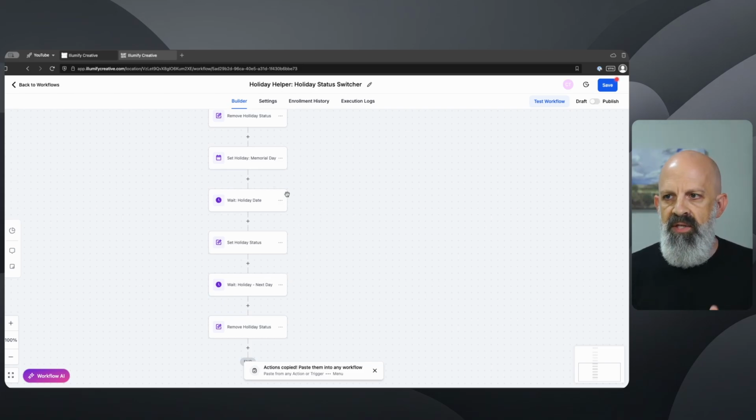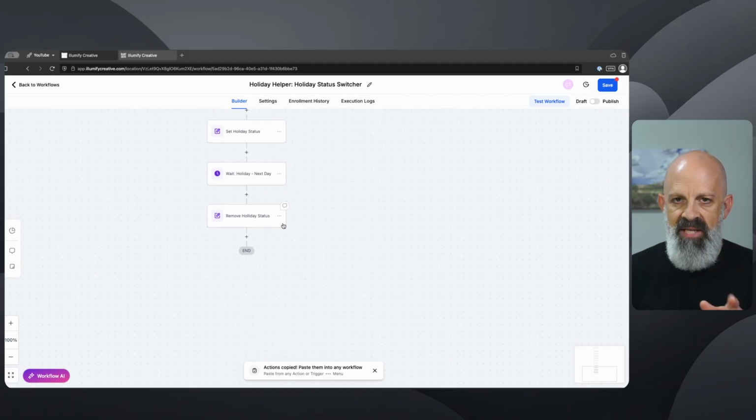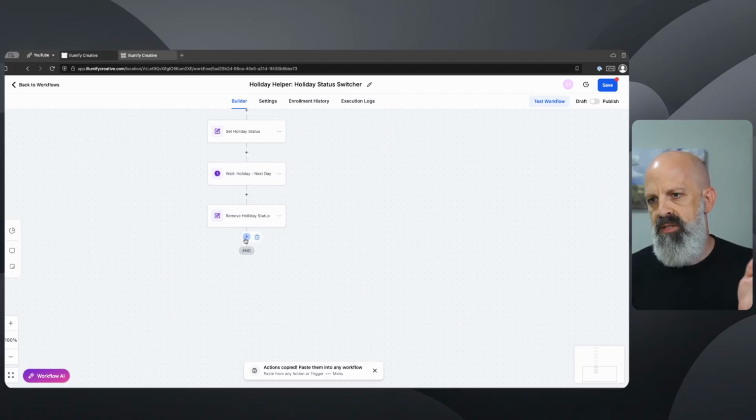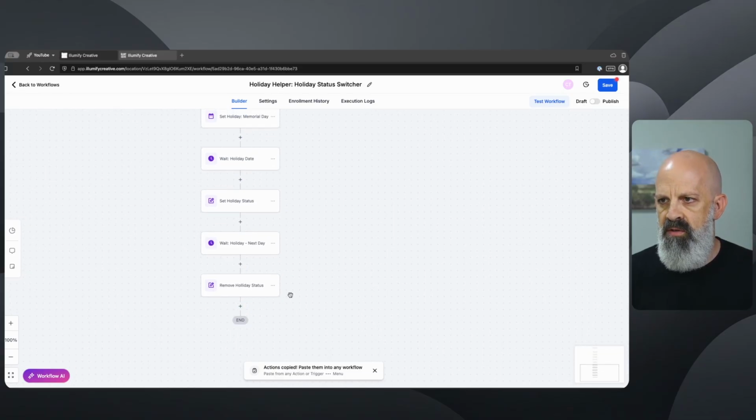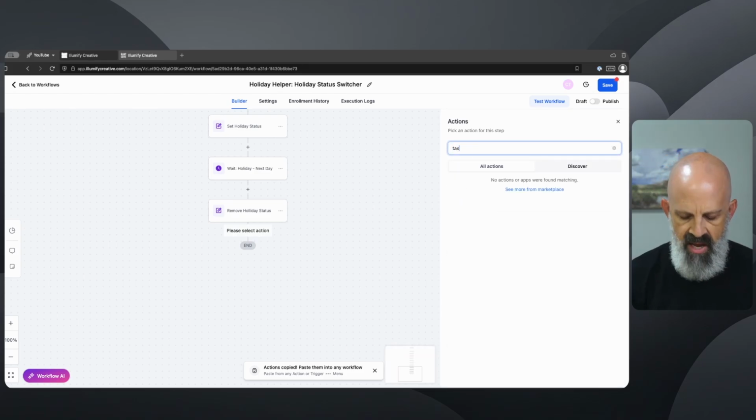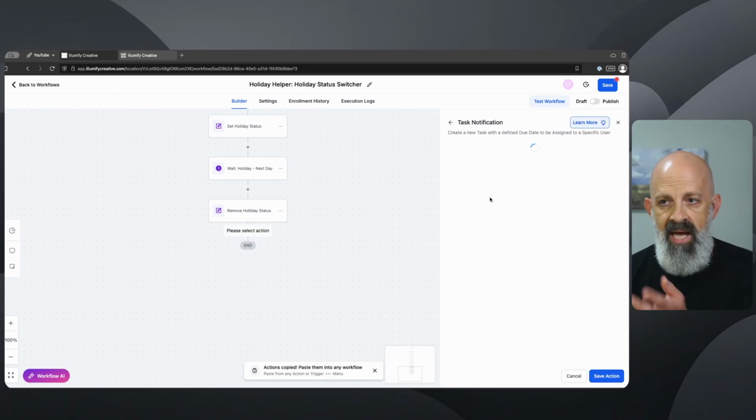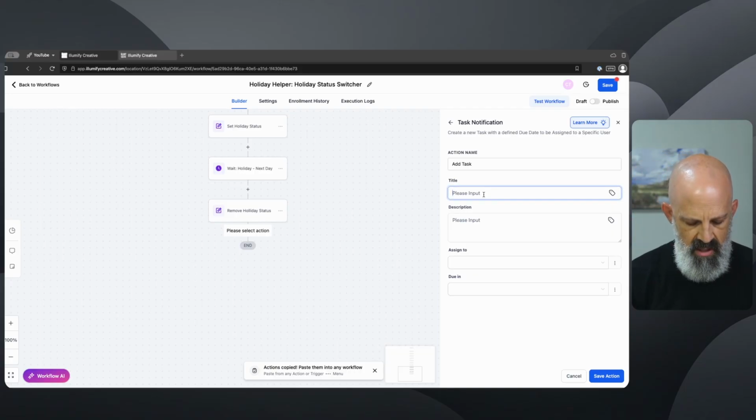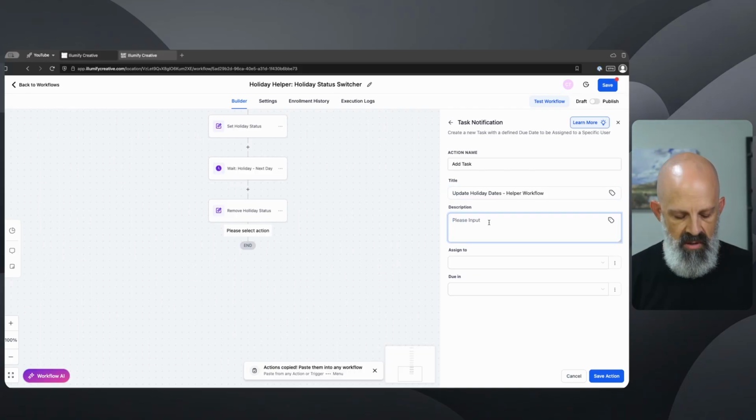All right, so once you get this fully built out, after the last holiday, which is probably going to be Christmas, most likely, and we'll assume that this one is Christmas, not Memorial Day, what you want to do is add in a task and a notification to whoever's in charge of updating this, so that they know between Christmas and New Year's Day, they need to update all of these for the next year. So simply, we're going to come in here and add a task so that it shows up on their task page in HighLevel. And we're going to put in a title and a description, and put in the name of the workflow so they know exactly where to go.